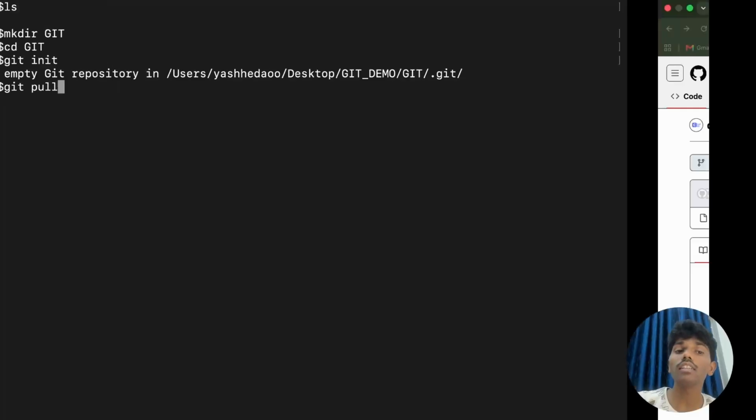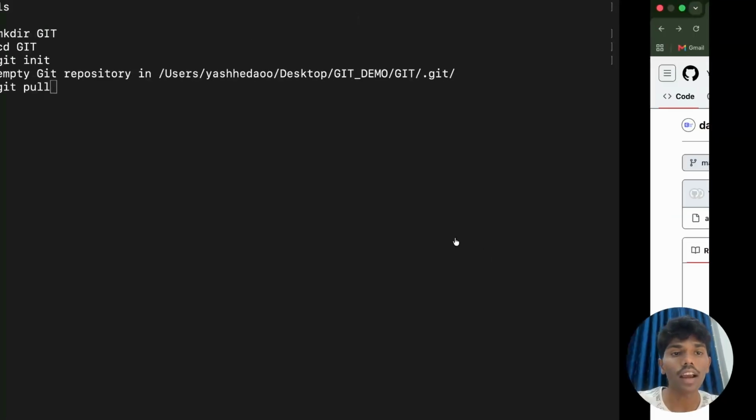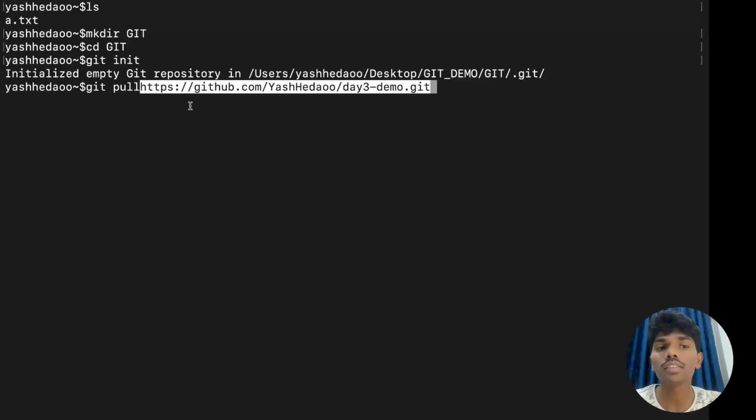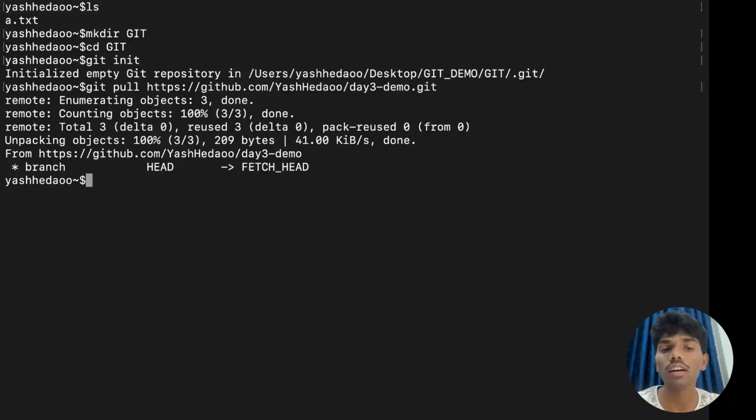and the remote URL, right? This is the URL. We'll copy that and paste it here. Then you have to give it a space. Git pulls those changes into this folder. So for that we use the command git pull. It will fetch the changes from a remote repository to a local repository by using the pull command, right? So now our file is present inside our folder. Let's see. Okay, so a.txt is here, right?